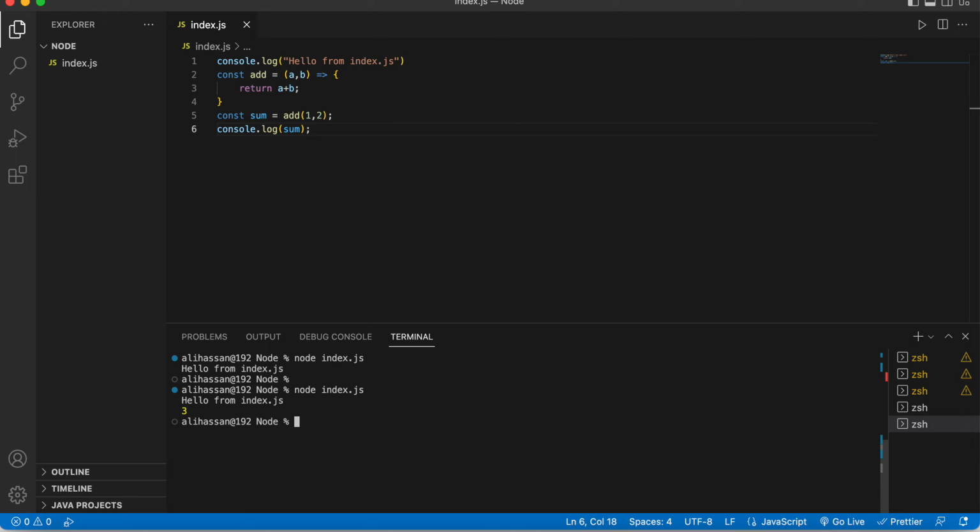Although this works fine, it's always good to split your JavaScript program into separate modules that can be imported when needed. That allows you to easily manage the code as your application grows. So let's now learn how to create a separate module for the add function.